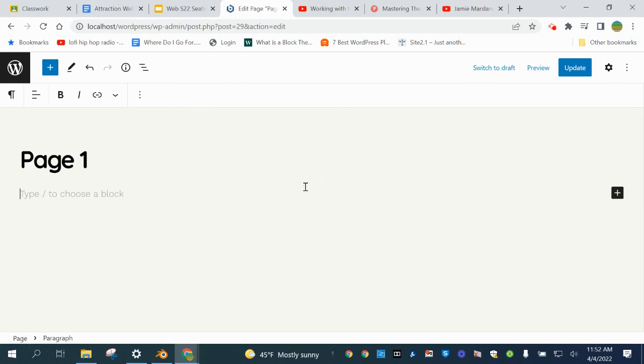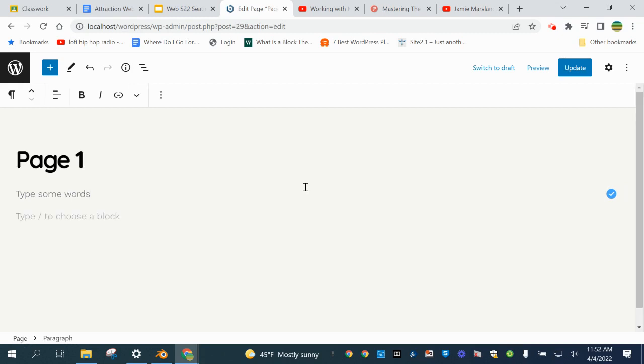I'm going to just type some words. If I press the enter key, what's going to happen is I'm going to end up with a new block. But say I want to go back into that old block and I want to just make another line. I do shift enter for another line. So now I have these two blocks made.